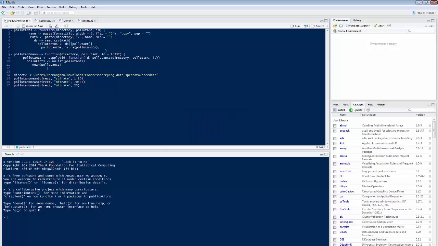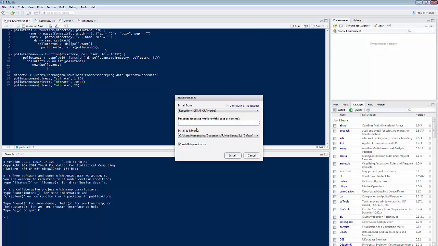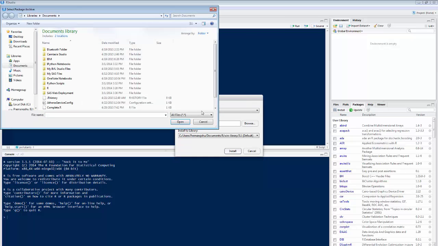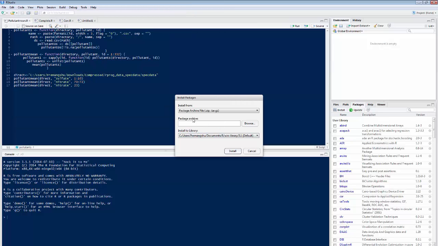So let me just quickly show you one more thing. For example, I want to check what packages I have at our disposal. You can either download a particular package from the internet and save it somewhere, and you can select this, and then you click on browse, and it will point you to the particular location where you have to select the zip file. So those packages are in zip files. You have to select that zip file and open it. It executes and it puts it into the library.